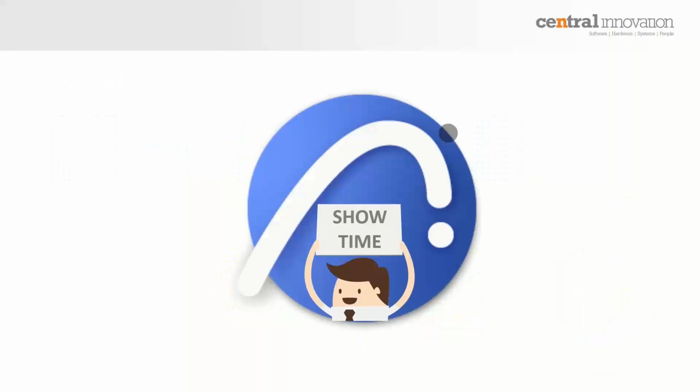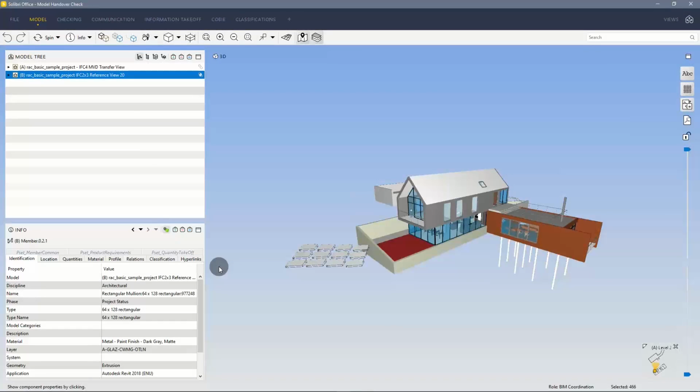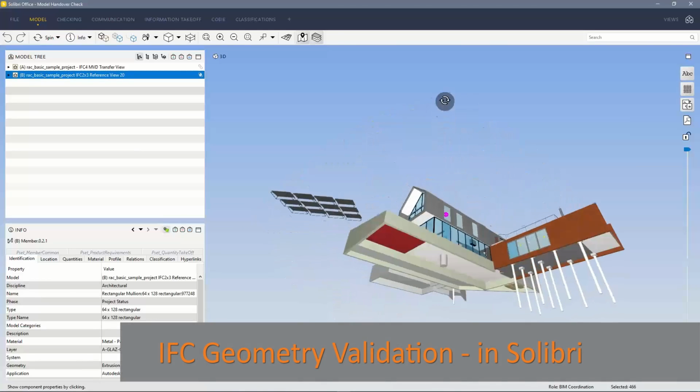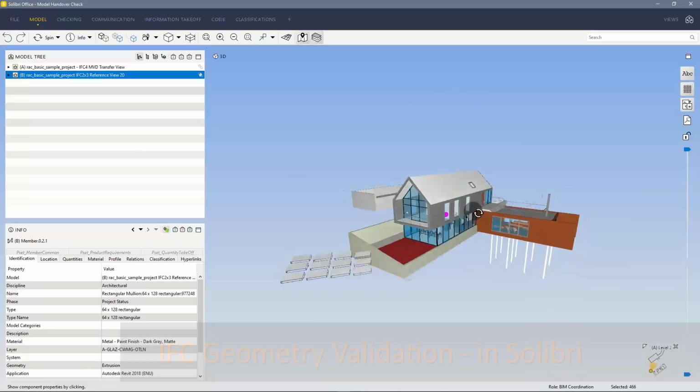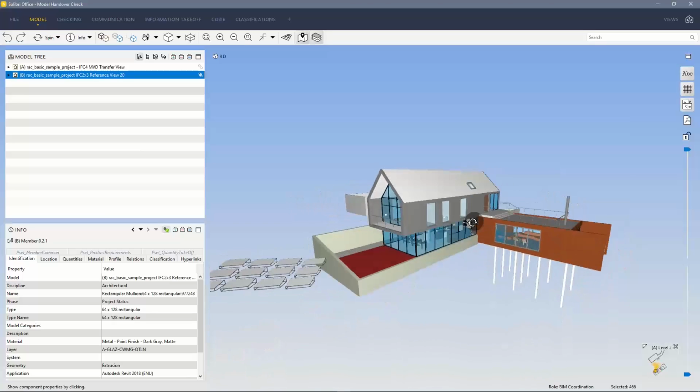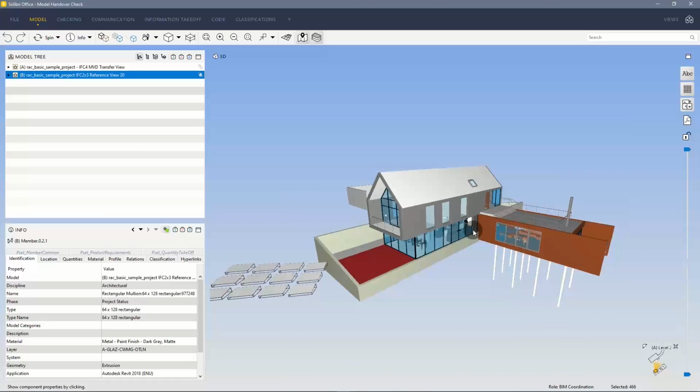Now, that being the case, let's jump right away and start with the review of the IFC within Solibri. Okay, so what we have here, this is probably the first time you see this, but this is the model I was talking about. It's a very common sample file that comes with Revit out of the box. We haven't done any modifications to it, so it comes as it is.